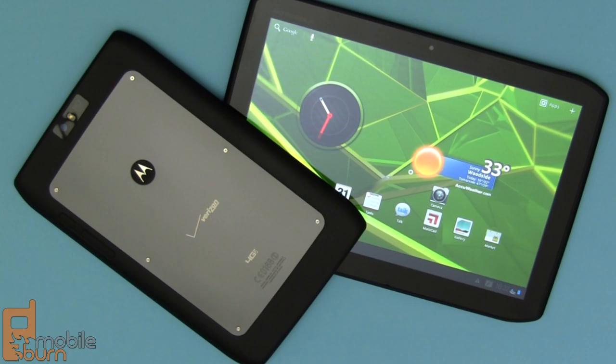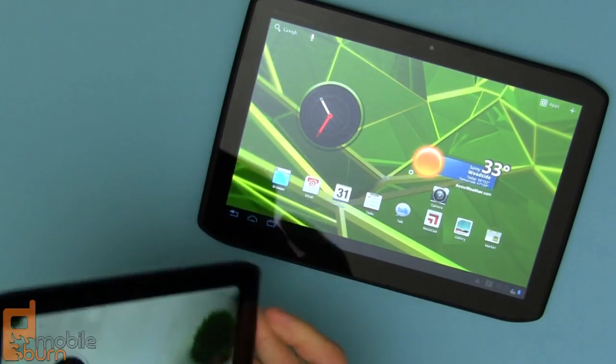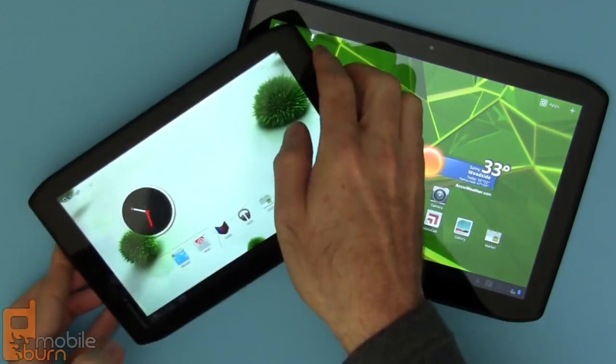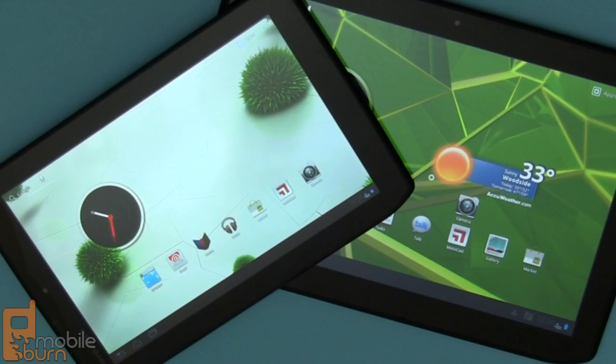About the only device that can really overpower the DROID XYBOARDs is probably the Asus Transformer Prime with its NVIDIA Tegra 3 quad-core processor. But overall, I'm pretty pleased with the devices. They're probably priced a little bit high, right up there with Apple's iPad, at least for the 10.1 inch model. You can get both devices from Verizon Wireless starting on December 20th.